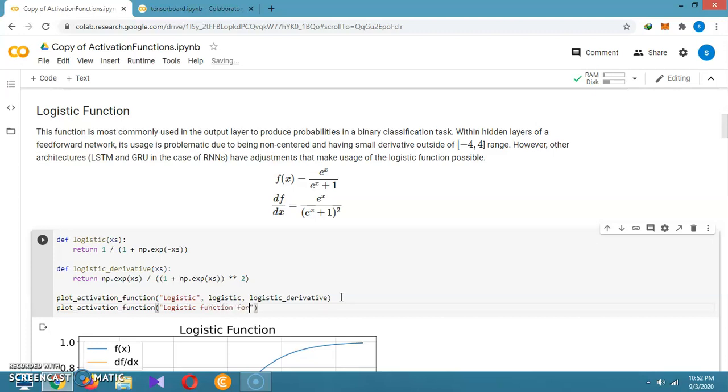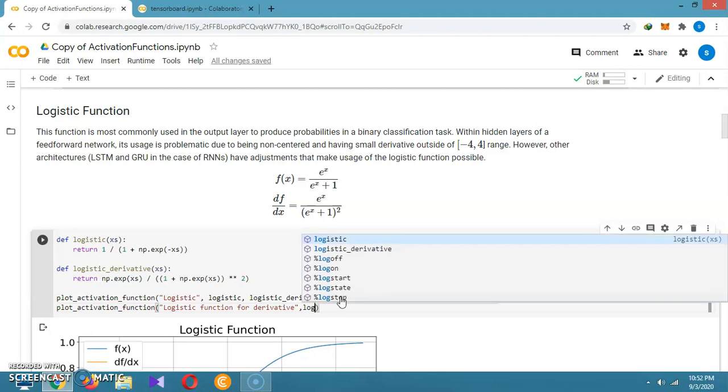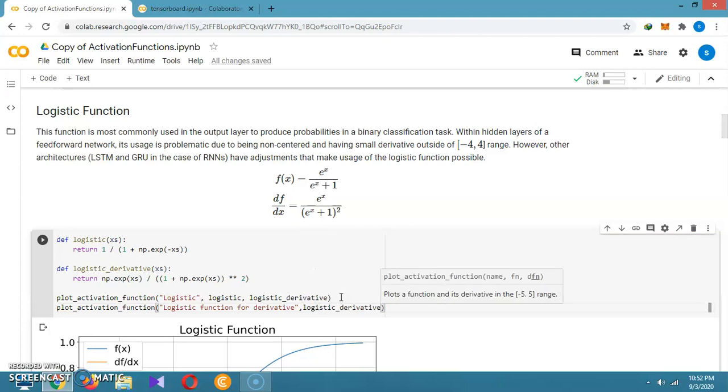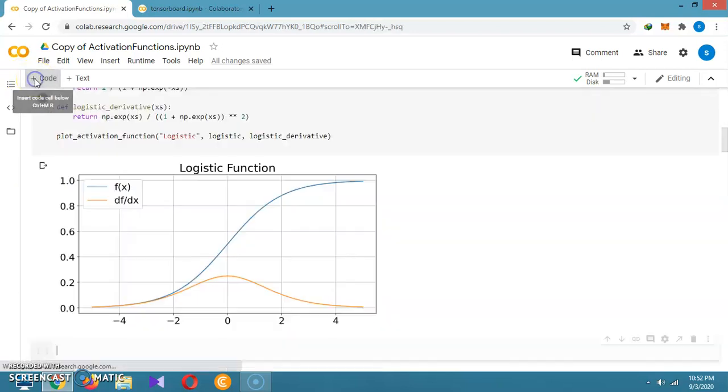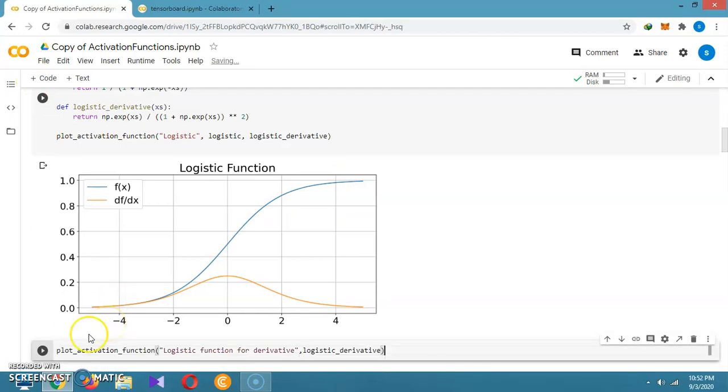It is already coming, and we are saying that it's a logistic function, and the derivative of it. So we will try to do this one. Okay, we will try it to see if it is going to run or what it will give me.